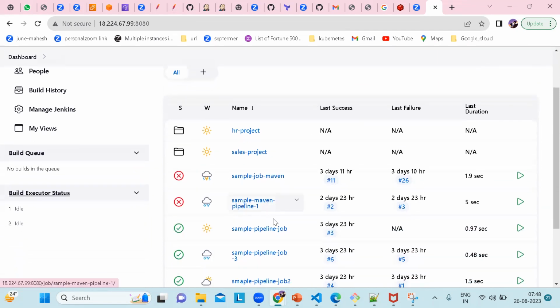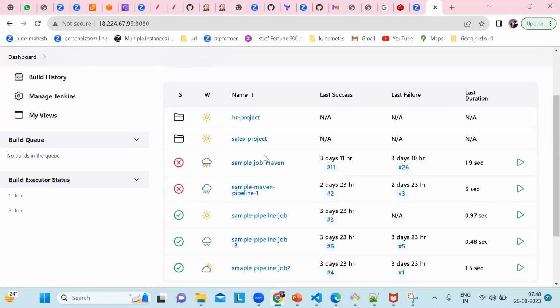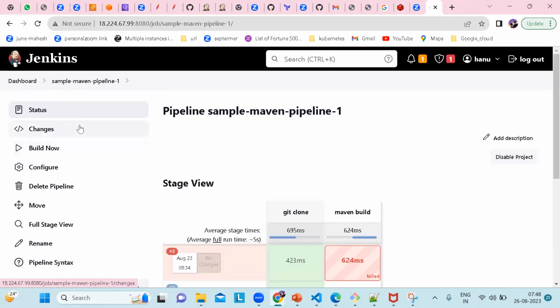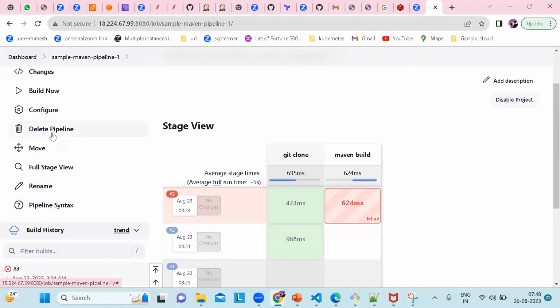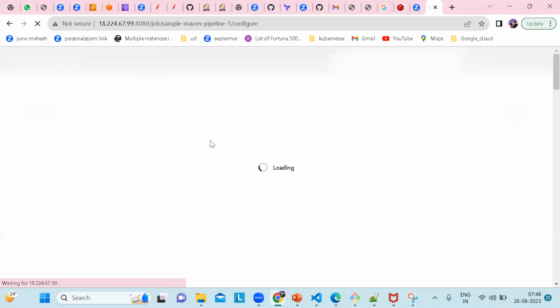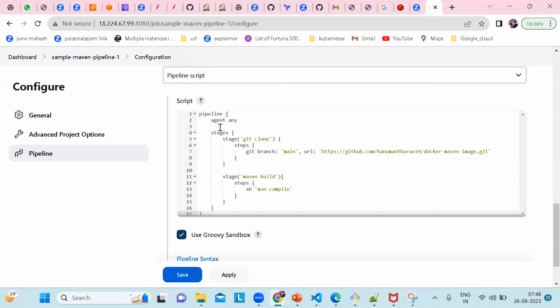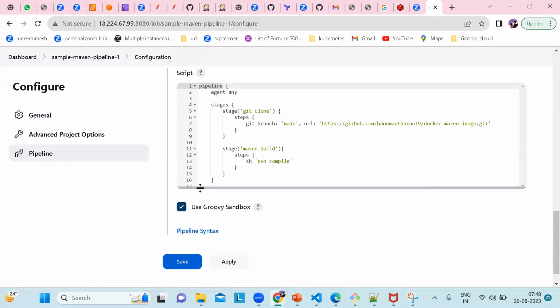In the previous class we were talking about the sample Maven pipeline. If you go to configuration, presently we are using a declarative pipeline. The declarative pipeline mainly starts with the word pipeline, then curly braces open, and at the last curly braces close.